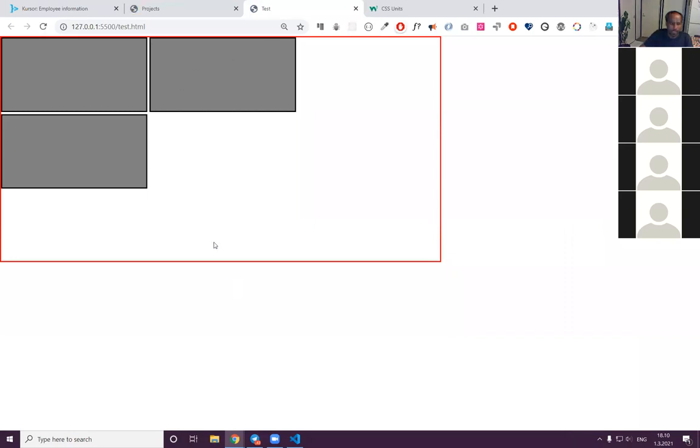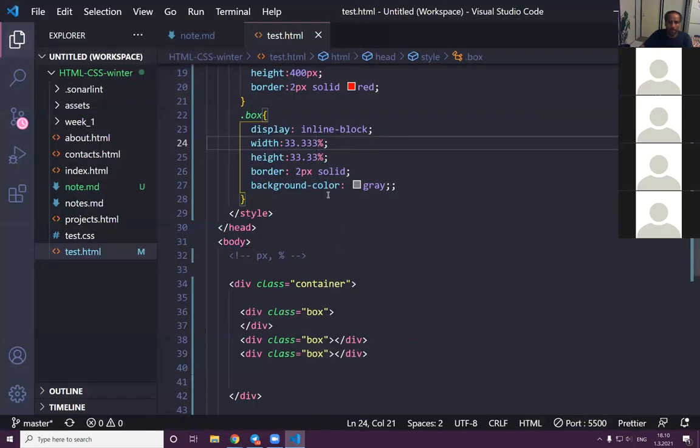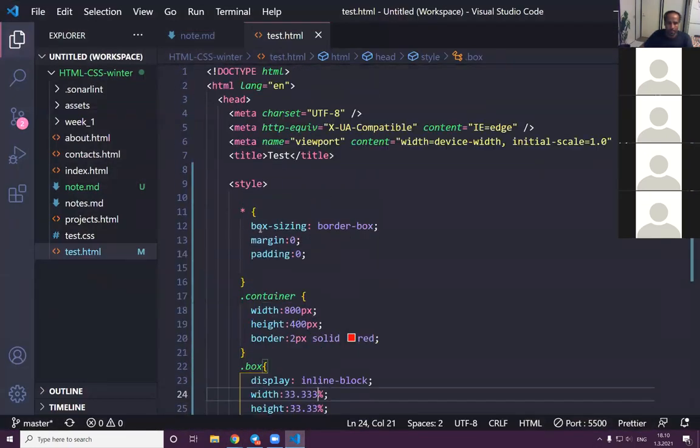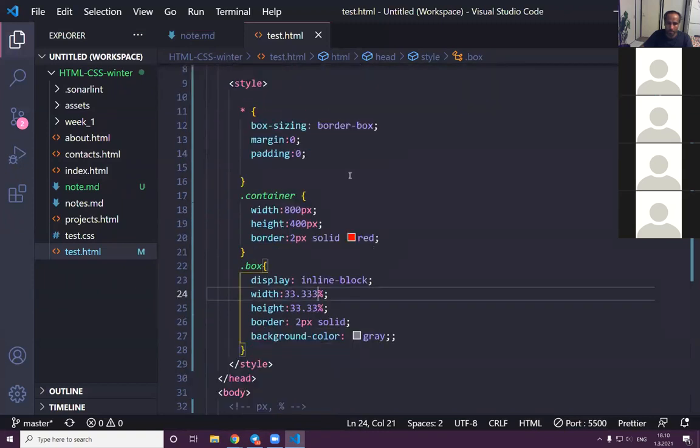Not fitted yet. Box sizing border box. I was expecting this to fit.